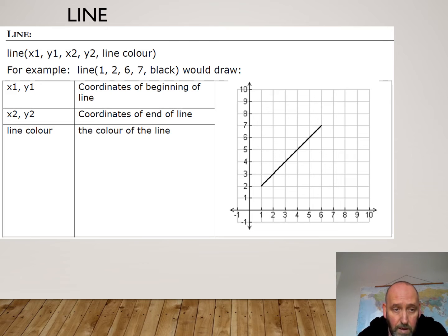Here's a line here. We've got a line X1 or start X, Y1 or start Y, X2 or end X, and Y2 or end Y. And line color, we could also have line thickness. So here we are. 1, 2, that gets us the start. 6, 7, that gives us the end, and it's black. So we want our start X and our end X, start Y, end X, end Y, and line color, and maybe line thickness. You would of course be okay saying X1, Y1, X2, Y2.